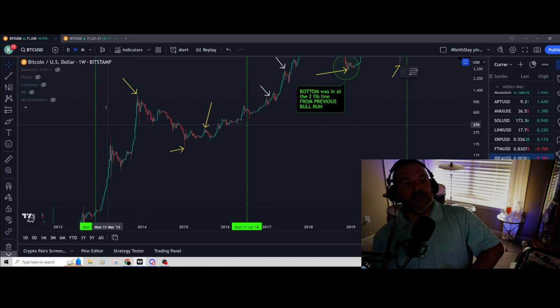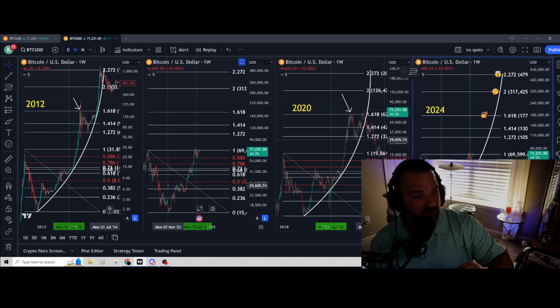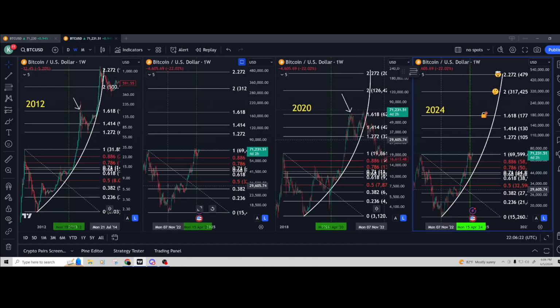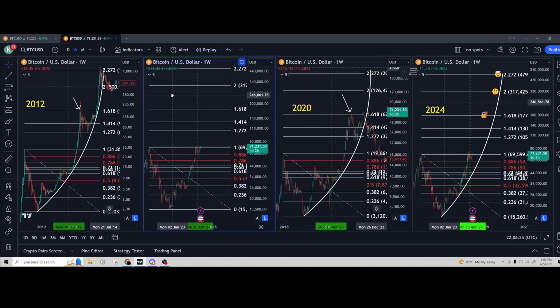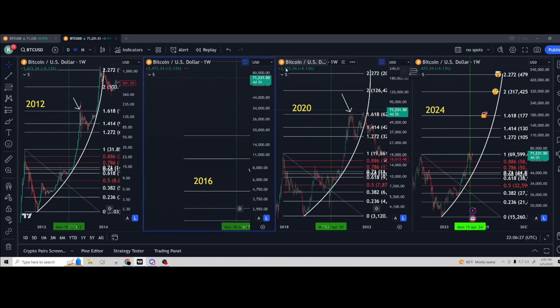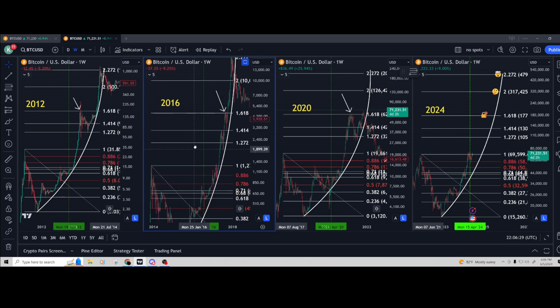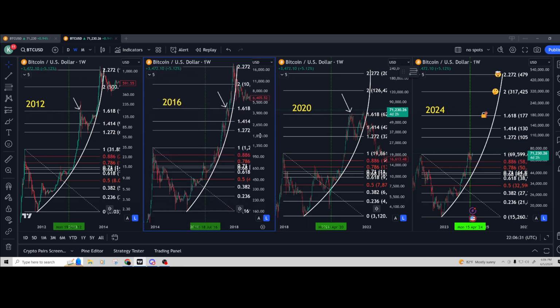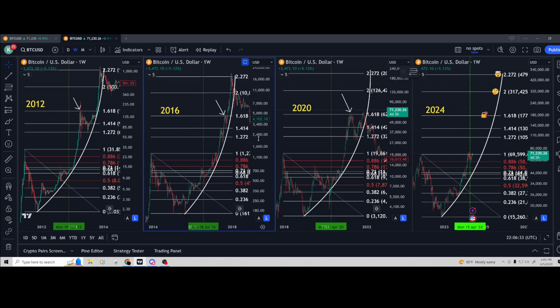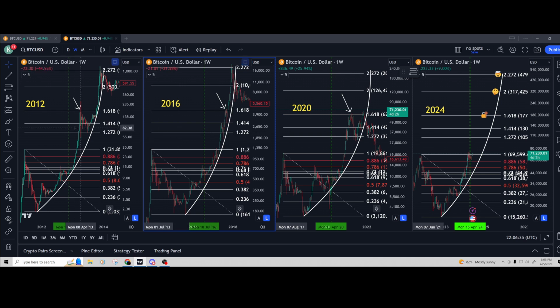So here's our regular Fibonacci retracement. 2012. I've got the wrong one on this one. There you go, 2016. I messed that up. Hold on. And there we go. 2012, 2016, 2020, 2024. They're all four up here. And you can see that every single time the same thing happened in pretty much the same time frame.